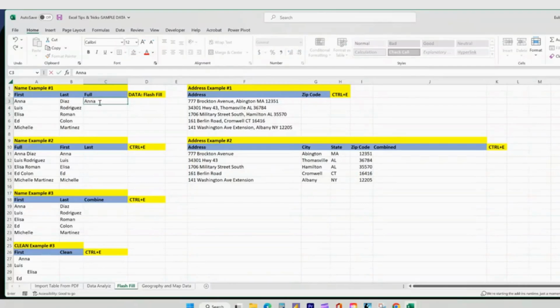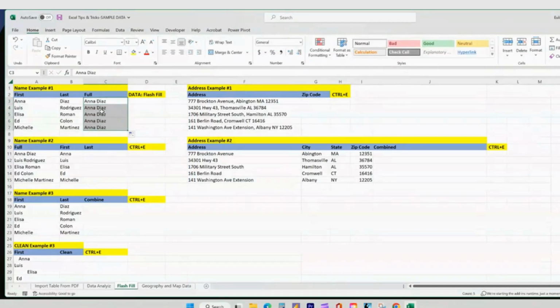The first thing you want to do is type in the first name. It recognizes this pattern. So you're just going to click and drag. Don't worry about the name repeating. We're looking for this icon right here called Autofill Options. You're going to click on that, hit Flash Fill, and there it goes. It recognizes all the names. We can do this feature also using the Control E function.